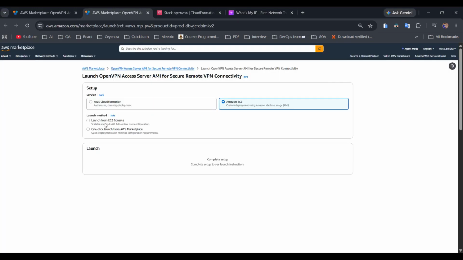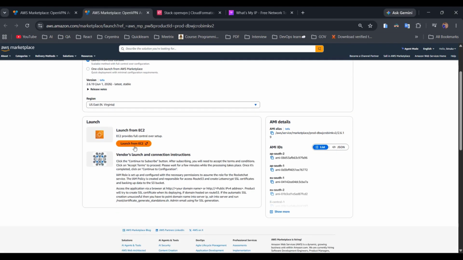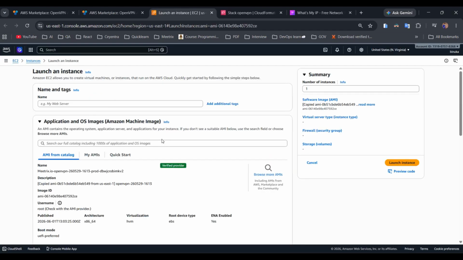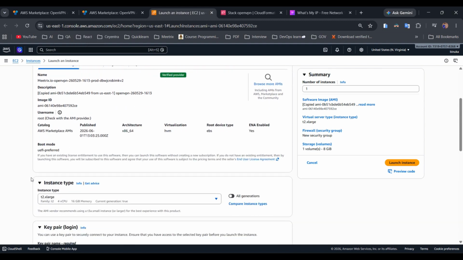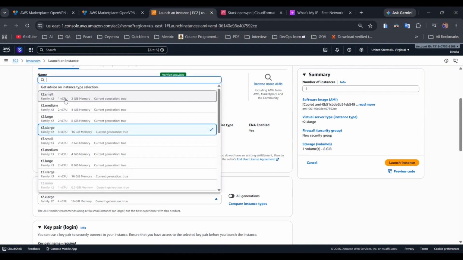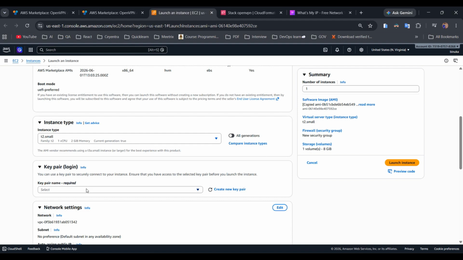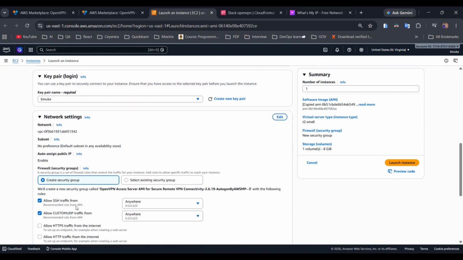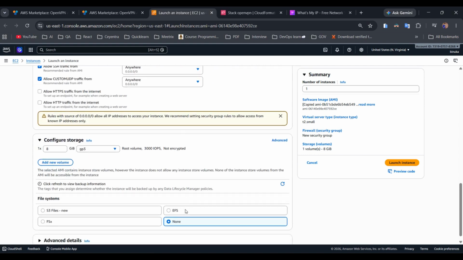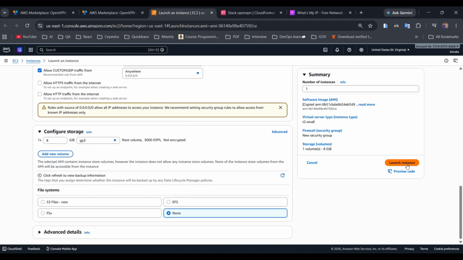Now try with the Amazon EC2 option. Click Launch from EC2 console. Click Launch from EC2. Give name. Choose the required instance type. Select or create a key pair for SSH access. Review all instance settings. Click Launch Instance.